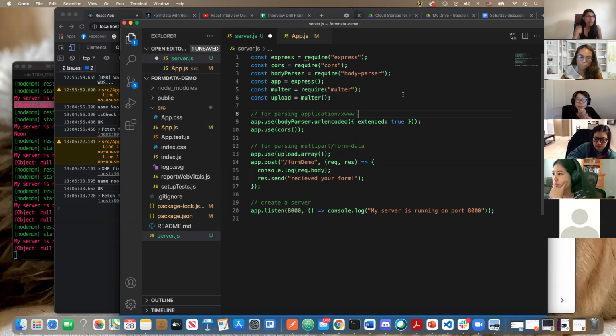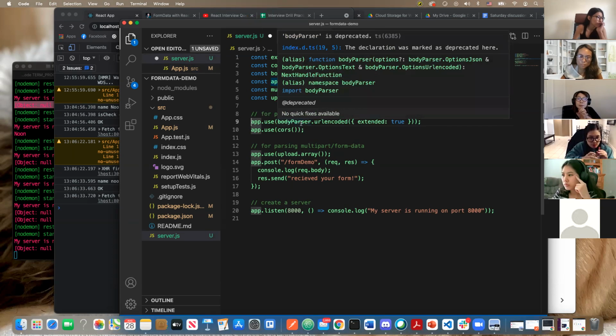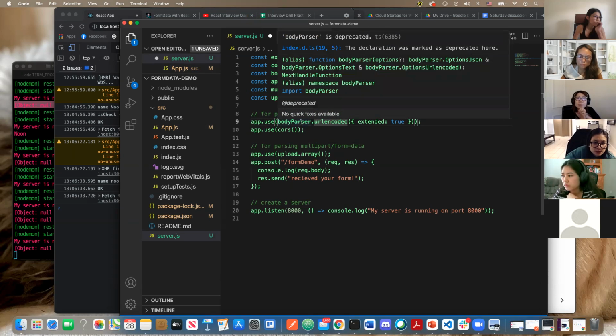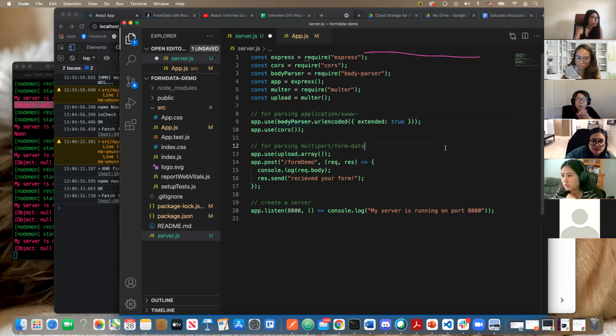But the thing is, last time I thought I had to use body-parser, but I don't know why it's doing this. Can you hover on it? It's probably deprecated. I don't know what that means. Deprecated means it's no longer to be used. So where do you get body-parser from? What library are you bringing in? Oh, from body-parser. That's why I thought body-parser is no longer supported.